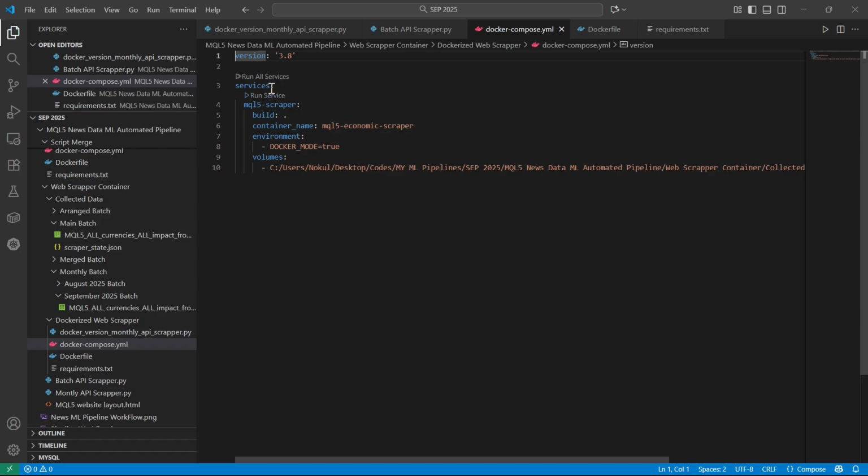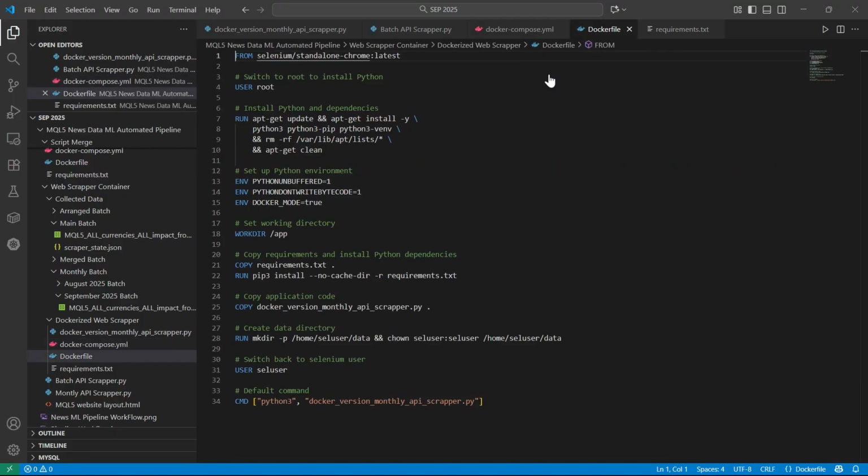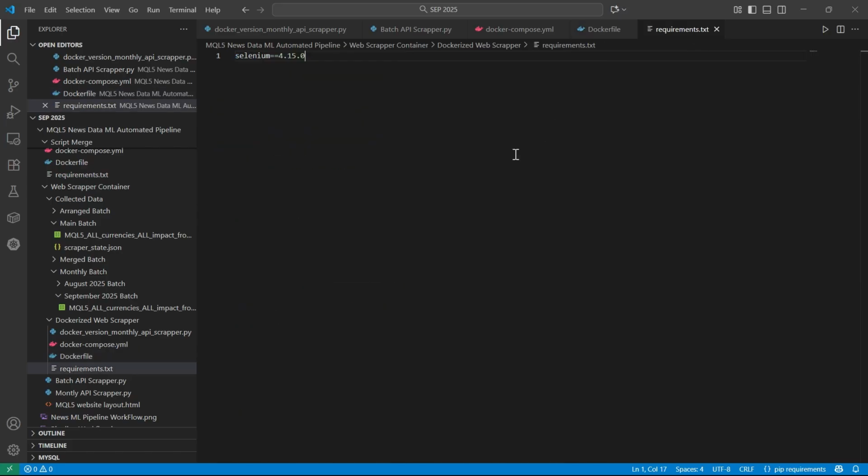Next we have our Dockerfile. This file contains all the instructions we need to build our Docker image, and since we will be running the scraper in the background, it will be headless. Then finally we have the requirements file. This file has all the libraries we will use inside the container. This system is running inside a Linux virtual machine, hence all these files.